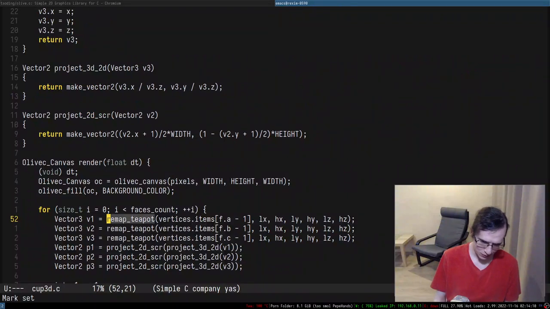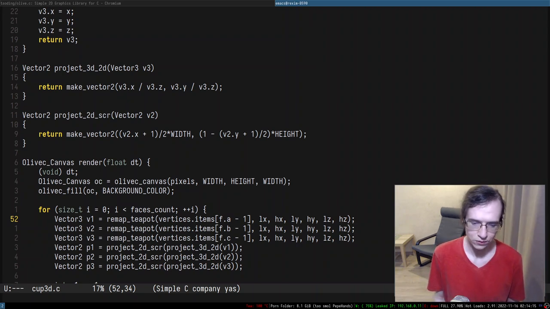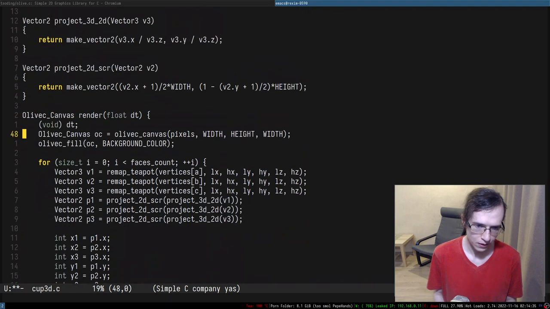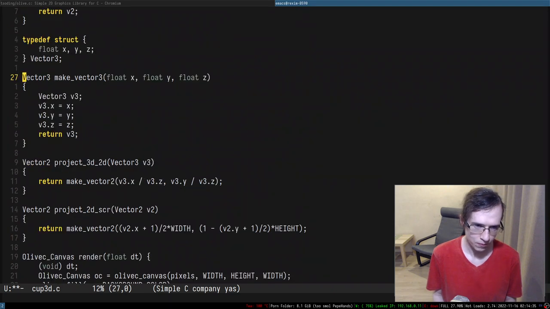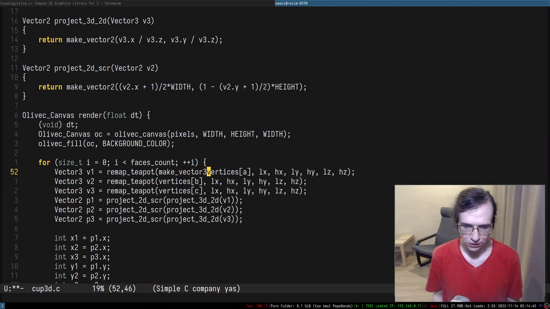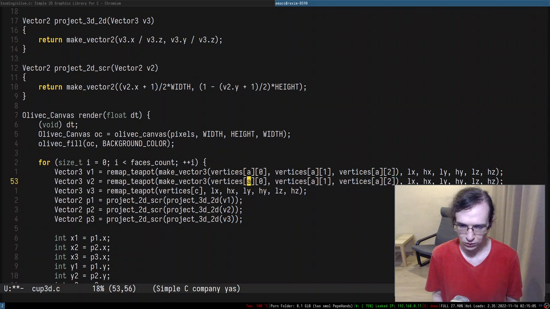Okay, what do we have? And the problem here is that the vertices are not vector threes, right? So they are not. Though we do have this kind of thing where I can just do VA, B. We can make a vector 3 out of that, which means that we can do something like make vector 3 and just something like this, 0, 1, 2, right? Which kind of sucks, but in all fairness, I don't see any other way to do that easily.